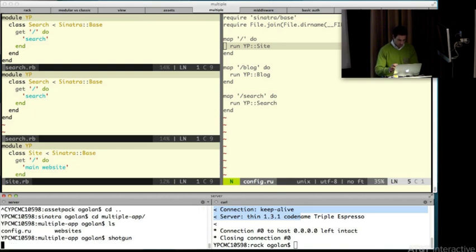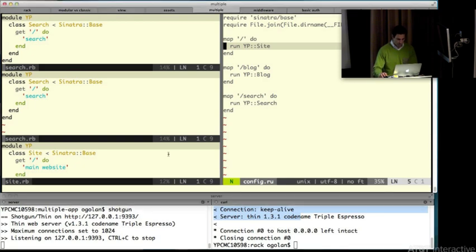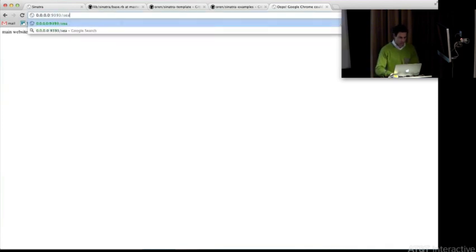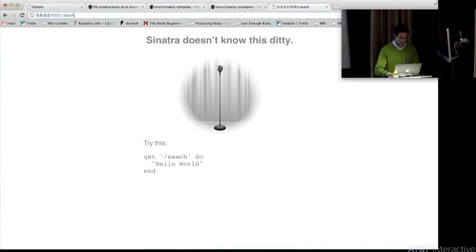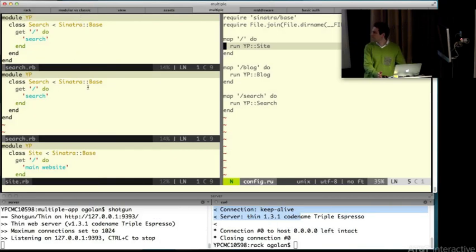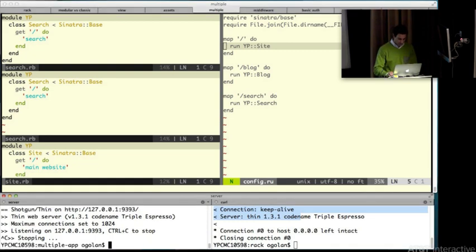Okay. Let's give it a try. The main website, we had what? Search? And you got the idea. Cool. So our theme, in this case, launches our Sinatra. And in one process, we have three different applications. And you can have different configs for each application. If your applications are small enough and you still want to separate them, it's a good approach. I've seen this used by real people. Just to know how to do it, if you guys ever want to.